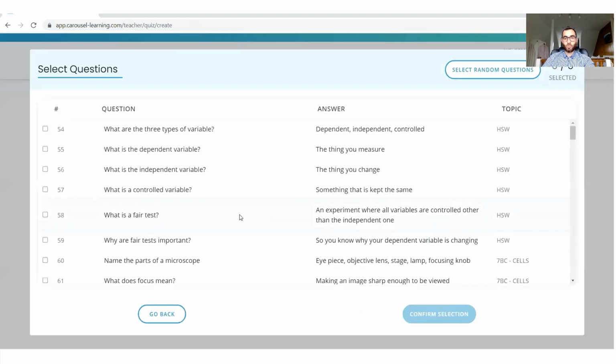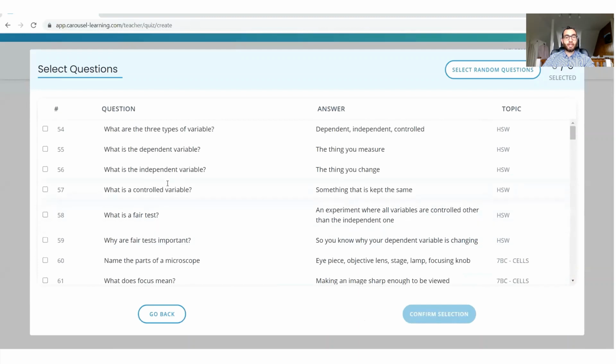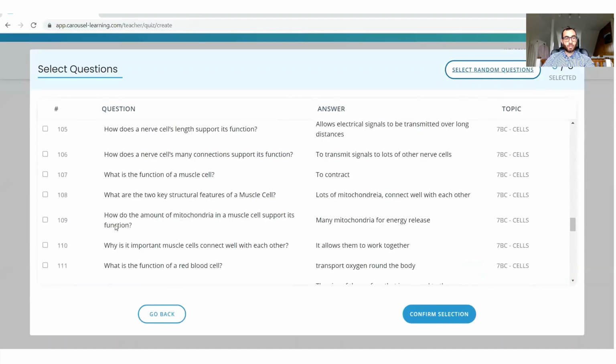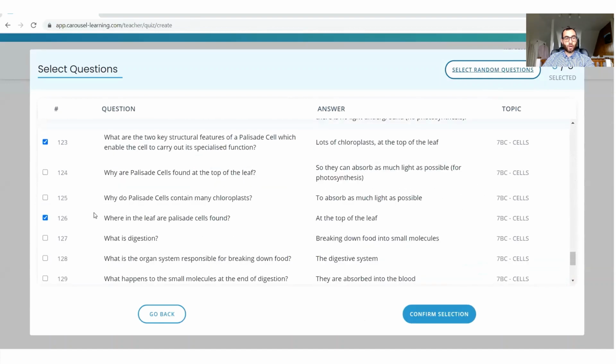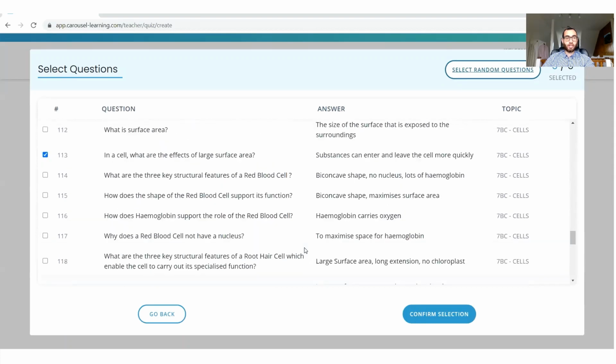So here it has all of those questions. It's got the how science works ones, and it's got the cells ones as well. And let's have a quick look. So let's say I wanted random questions. If I press select random questions, it will be 1, 2, 3, 4, and 5 over there. Let's say I didn't like those, I could hit random again, and it will give me different ones.